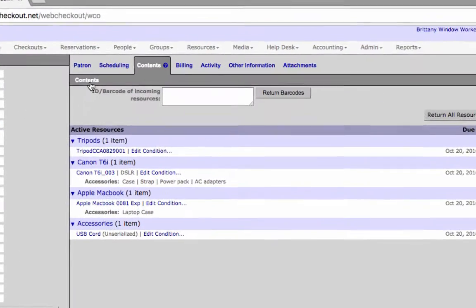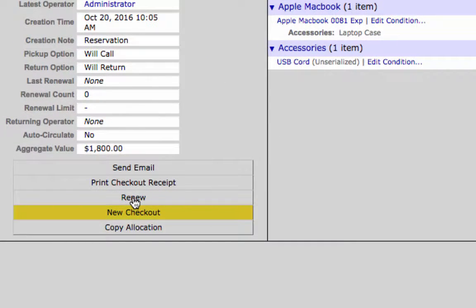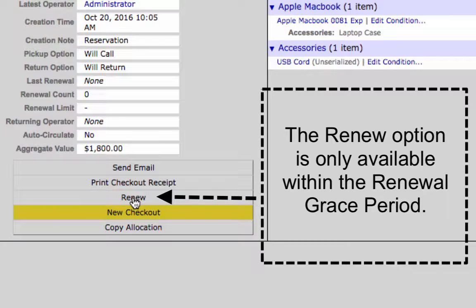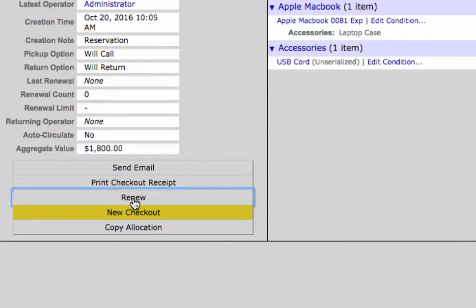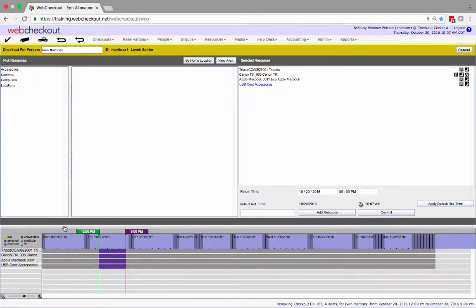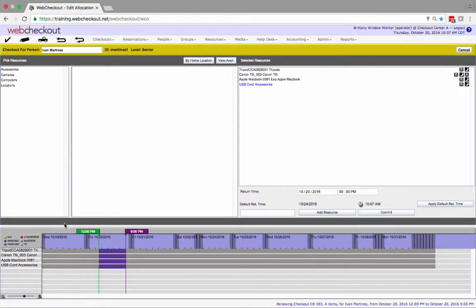Be sure to review the Scheduling tab, Contents tab, and Other Information tab to ensure you have the correct checkout. Now, select the Renew button. Please note, the Renew option is only visible until the renewal grace period expires. Once the renewal grace period lapses, Renew is no longer an option. Selecting the Renew option will load either the Timeline Scheduler or the Allocation Detail screen based on the Checkout Center's default allocation mode. First, let's review renewals in the Timeline Scheduler.